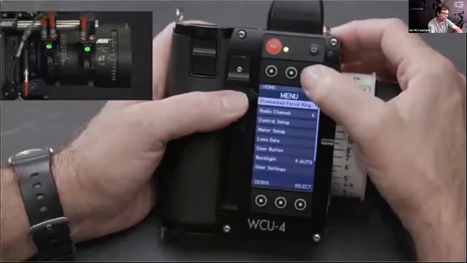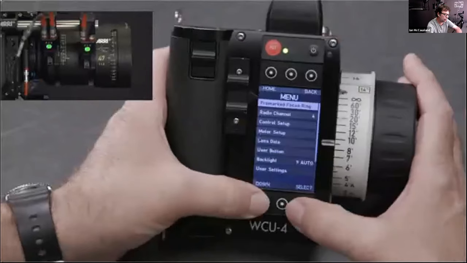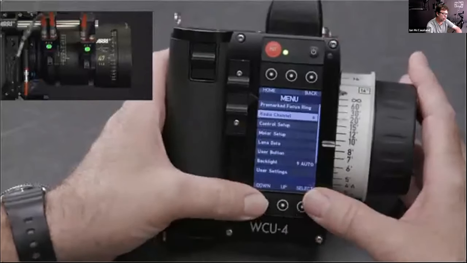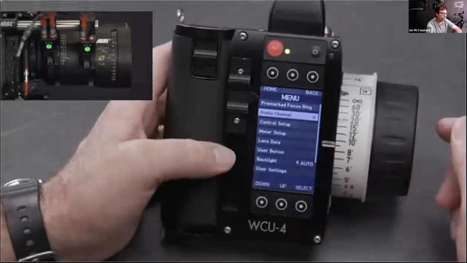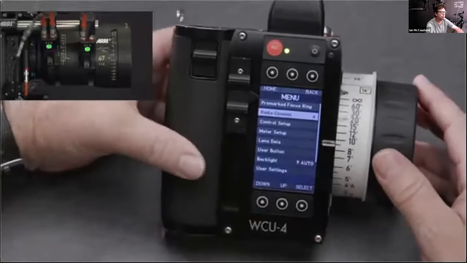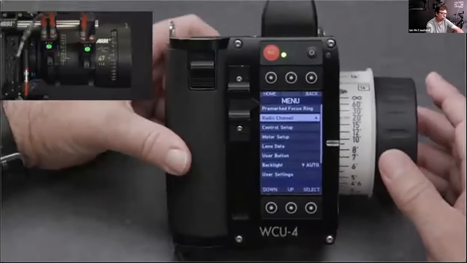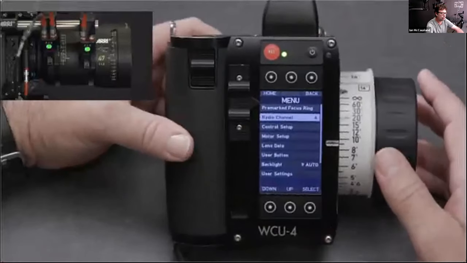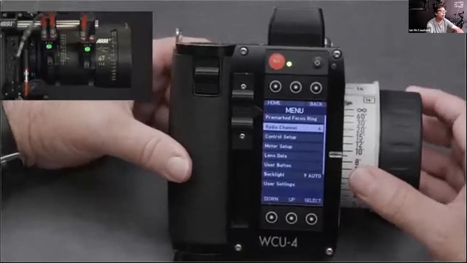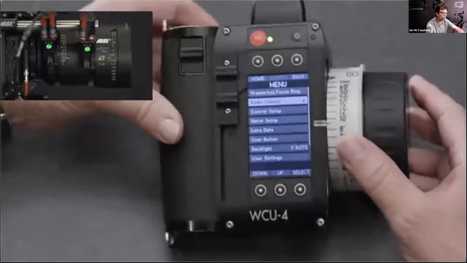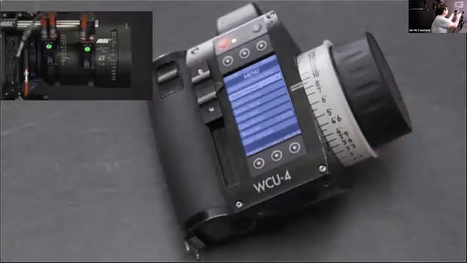And let's take a look into the main menu. Okay, let me go down here. Now we talked about the radio channel. The radio channel is the channel that is communicating with the Alexa Mini LF. Now there's a couple different communications going in and out of that camera, by the way. Right now we're communicating from this antenna to the receiver on the LF, and that's verifying channel 4.